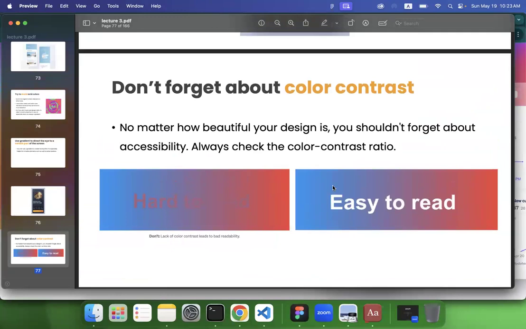Okay, next one, don't forget about the color contrast. No matter how beautiful your design is, you shouldn't forget about accessibility. Always check the color contrast ratio. So you play with different colors and you decide that this is the color that looks right for our design, looks good in our design and everything.